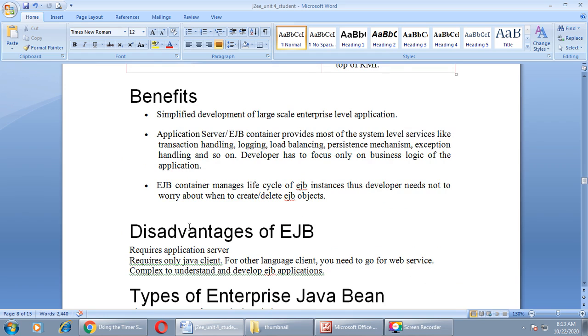Now let us see the benefits of EJB. Benefits of EJB are listed here. First one is simplified development of large scale enterprise level applications. If you are going to develop a very large size enterprise level application, in that case it will be helpful to you in a way that you can develop very simple enterprise level applications.